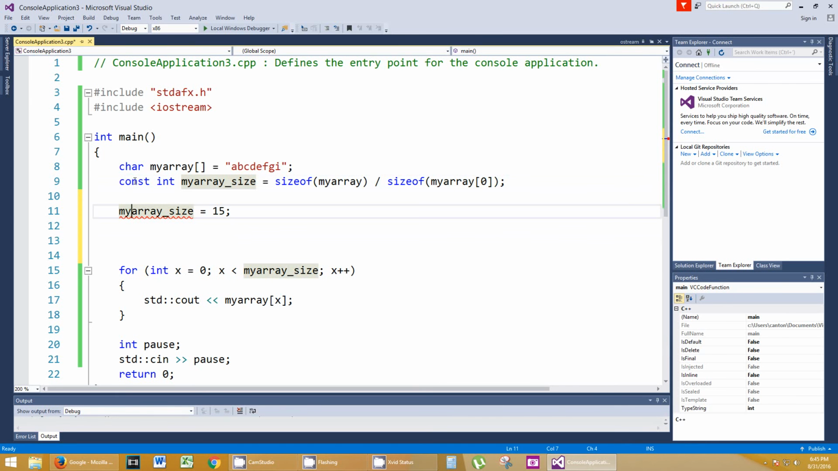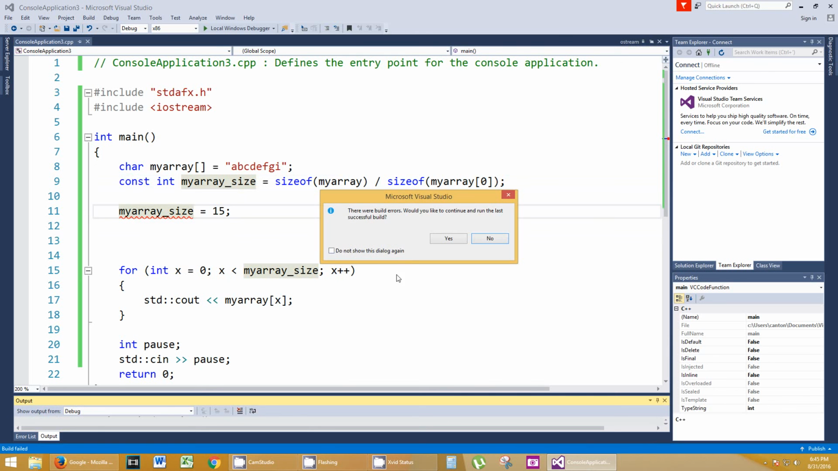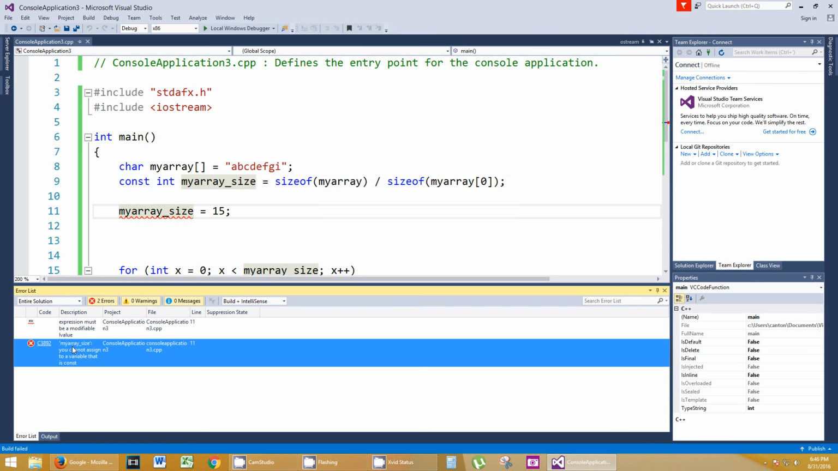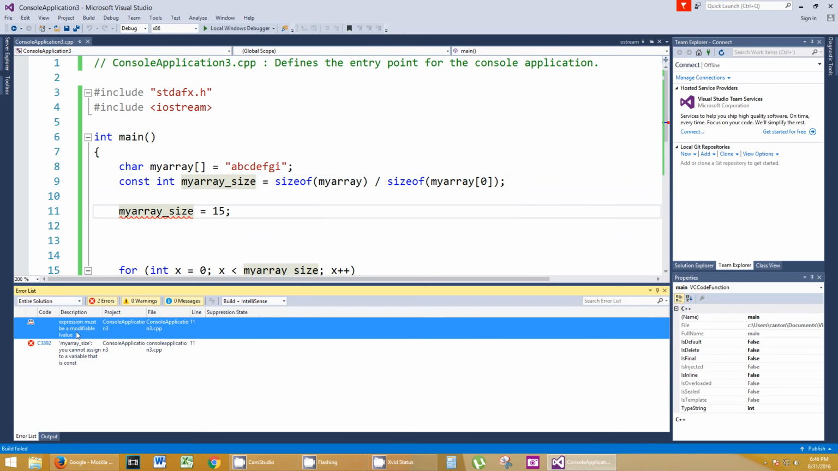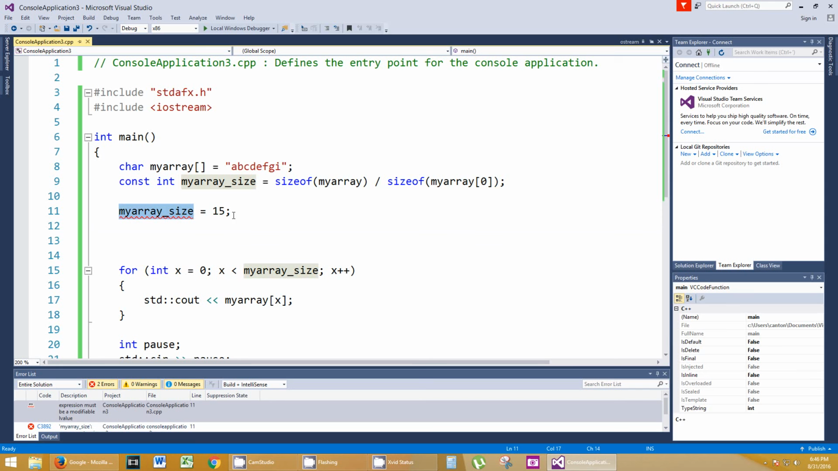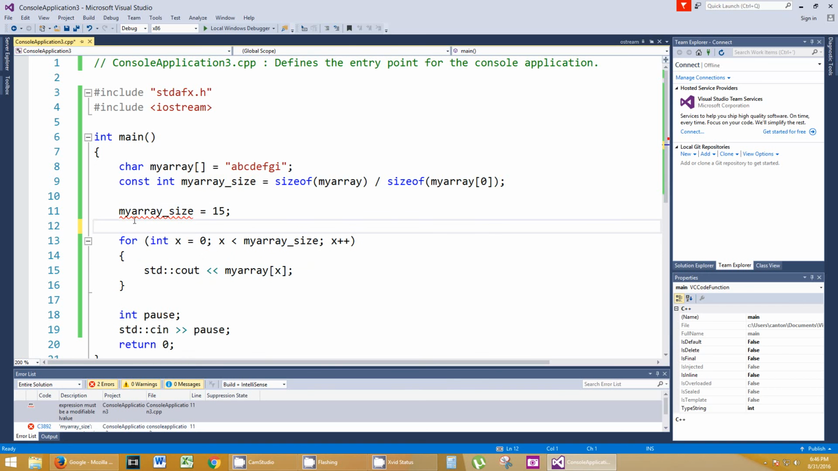Now, check this out. If I hit F5 and build it, this is a great example. There are build errors. Would you like to continue with the last build? No. Show me the errors. And it's going to tell me somewhere down here that I tried to change a constant value. Expression must be a modifiable L value. That means left-hand value, which is basically the left-hand side of this equation. So myArraySize automatically gave you a syntax error, which is exactly what you wanted. Now your buddy knows he can't do that.